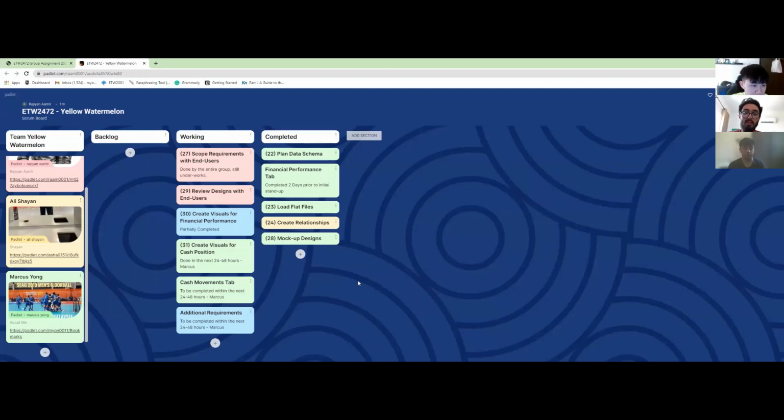I think the visuals also include parts for the additional requirements, right? Because we have not yet finished the Power BI file. And on top of that, we also need to update the MS Project file just to make sure that everything is within the day limit.